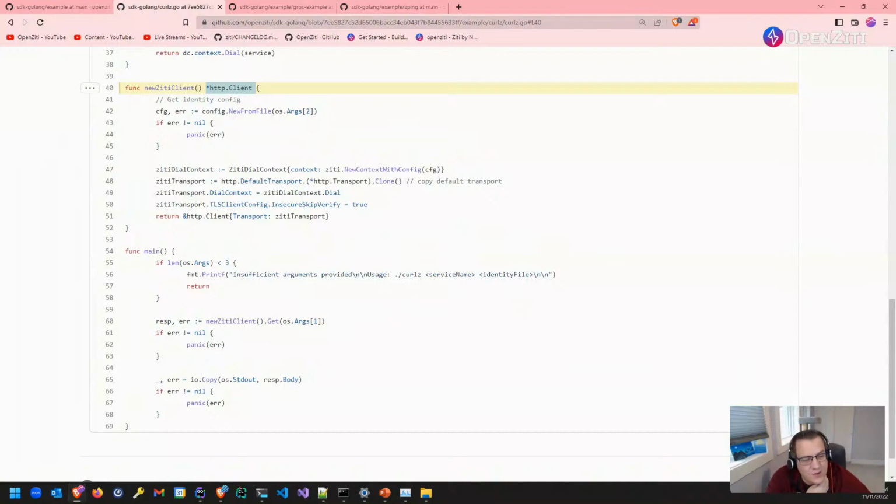Gotcha. Check the code. The curl Z sets no verify. Jeff is already one step ahead of me. Where is the no verify in here? Go to the right window. No verify. The code sets no verify. I don't. Oh, right here. Insecure skip verify equals true. Right there. That's the one.